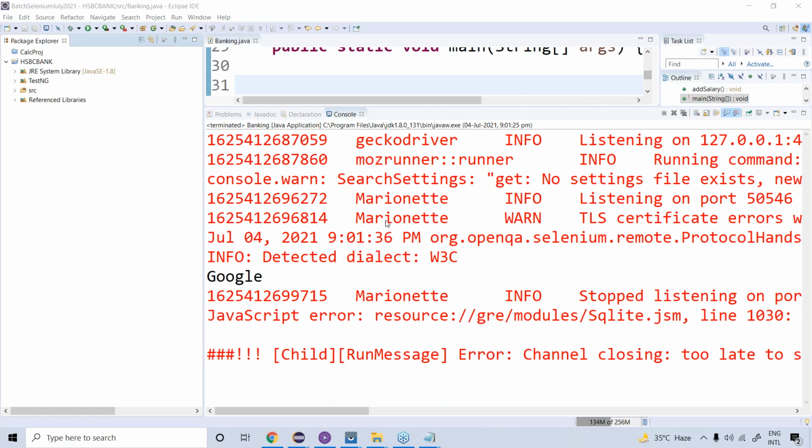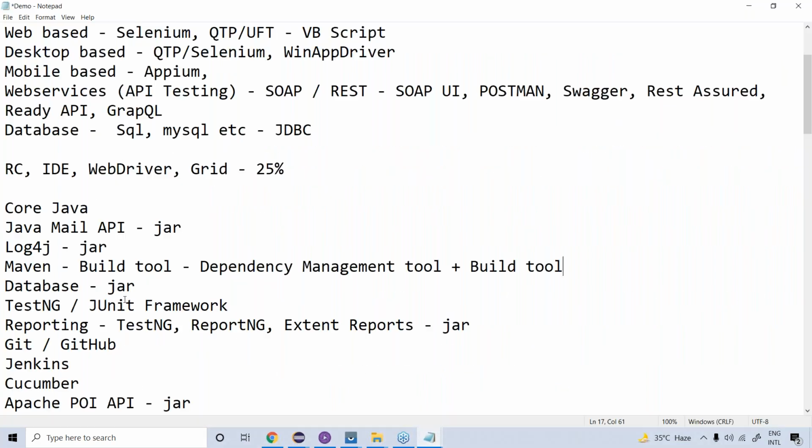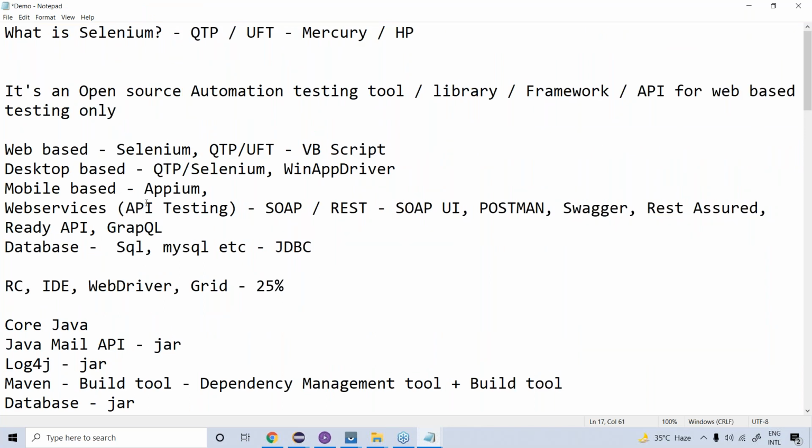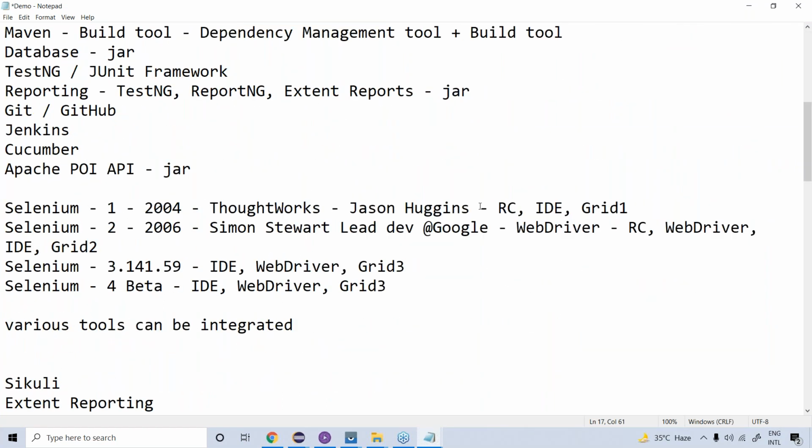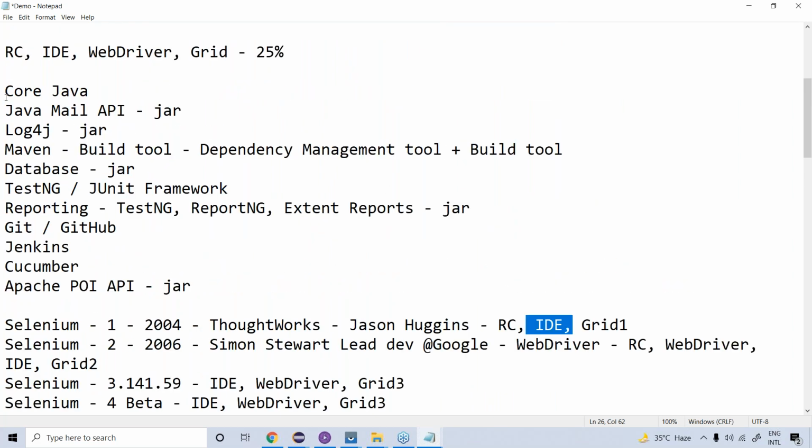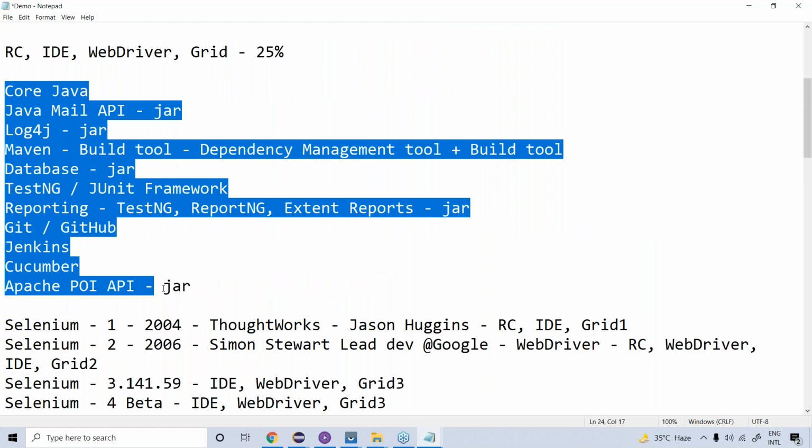Before I tell you what this is, I need to explain the architecture of WebDriver, as in the architecture of Selenium 2 or Selenium 3. Normally, we have seen IDE is only for record and play, right? So if you are using IDE, then you cannot integrate these components because these are related to Java only. You cannot use TestNG, you cannot use Jenkins, you cannot use POI, because IDE is only for record and play.